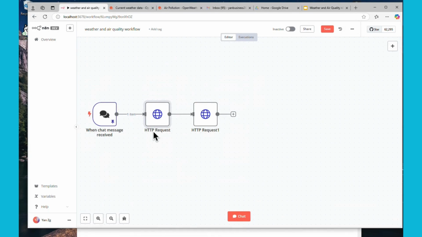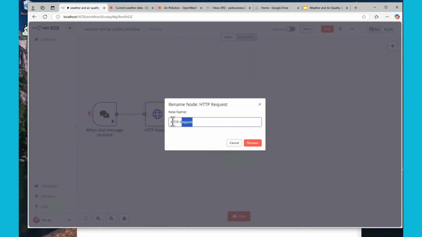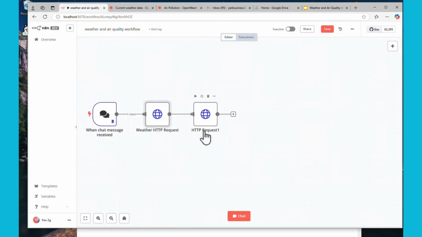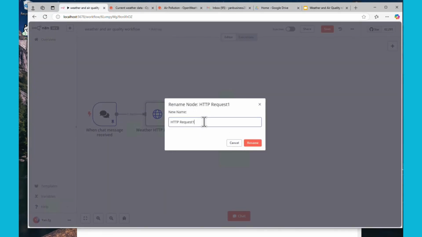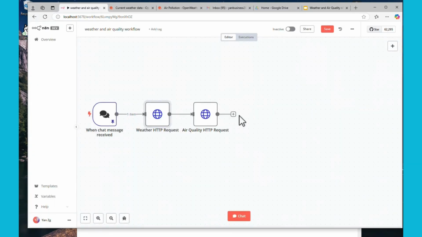Before we move any further, we want to rename these HTTP nodes. So I'm going to click on rename, name this to weather HTTP request, and then this one I will rename it to air quality HTTP request.